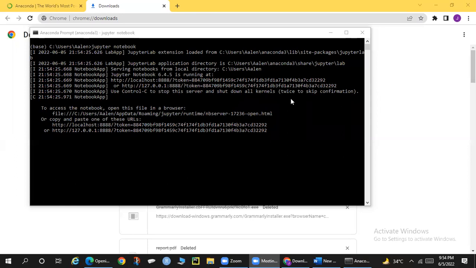Now here you can see on the left hand side on this browser, it says opening Jupyter Notebook. So what this will do is open my Jupyter Notebook.